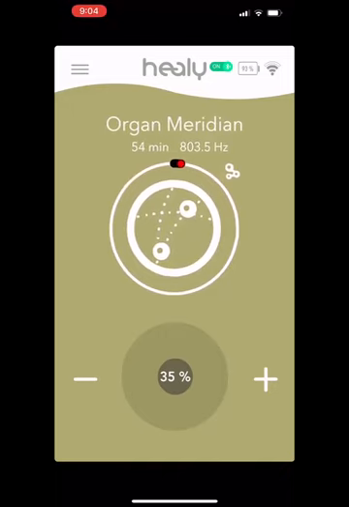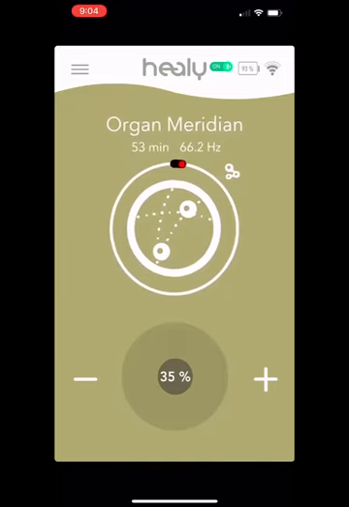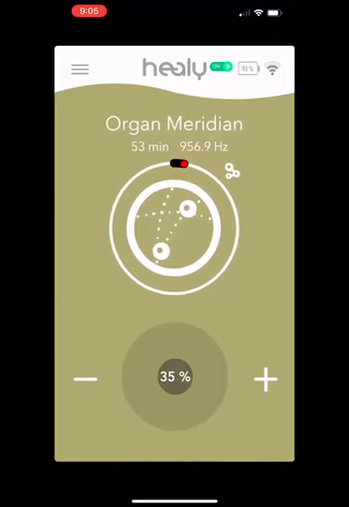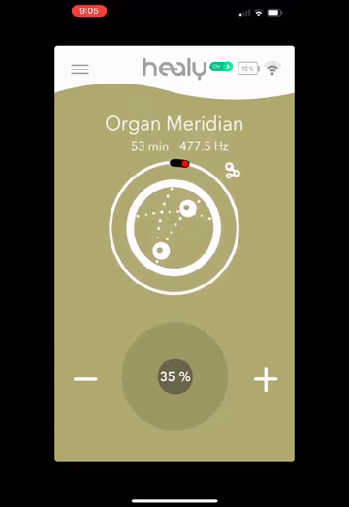It's continuously analyzing your body and giving you what you need. You will see it keep changing. It's now 66, and so on. Each program has access to hundreds of frequencies, and the Healy gives you what you need in real time. So it's individualized. You and I could run the same program, but we have different frequencies flowing, like now it's 477, whatever our body needs. So I'm going to stop this right now.